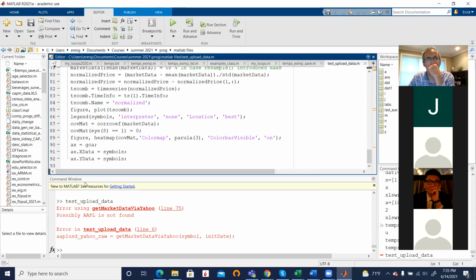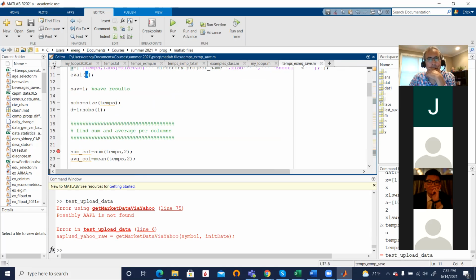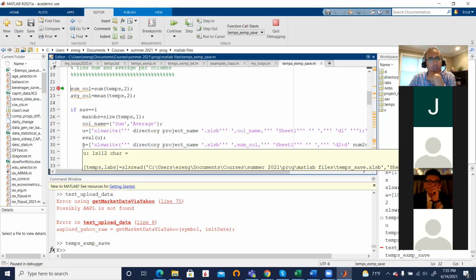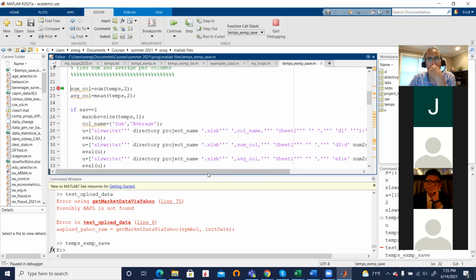Professor, question on line 26. Yes, Kevin. If you go down a little bit, line 26, max observed equals the size. I understand what that does. That essentially gets a row, and then you use it on line 30. If you scroll all the way to the right, you put it as num2str of max obs plus 1. So this is why I get a little confused.